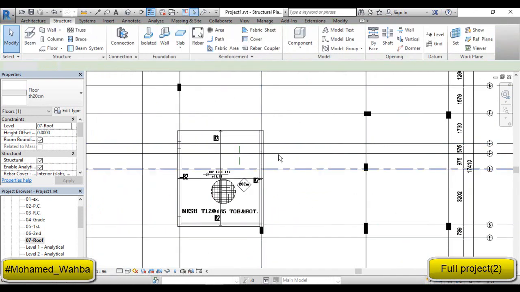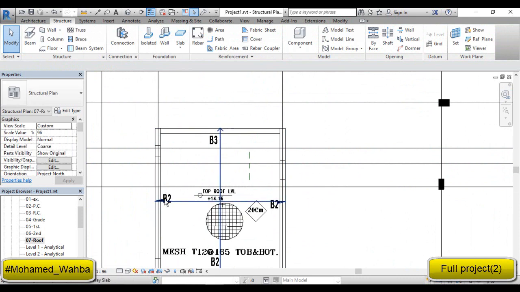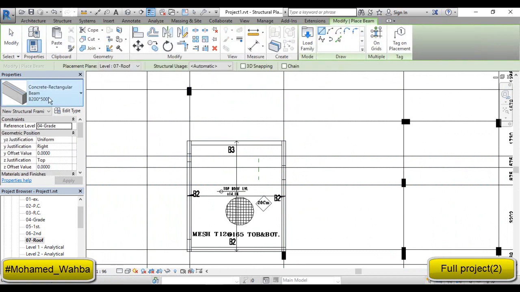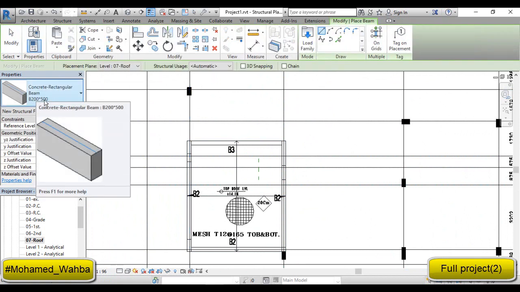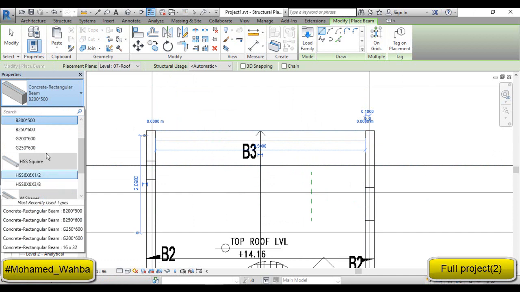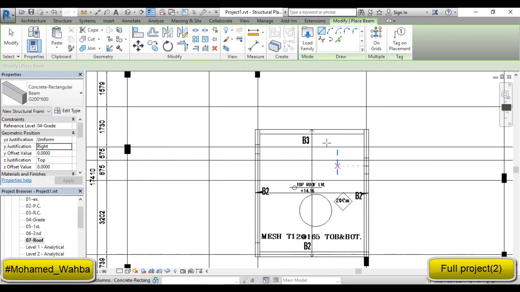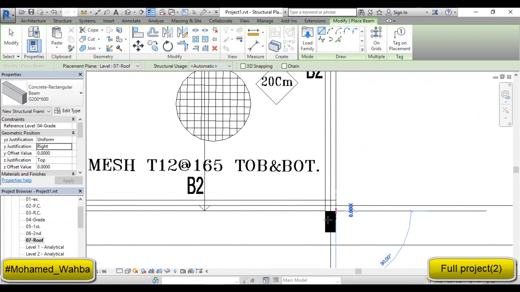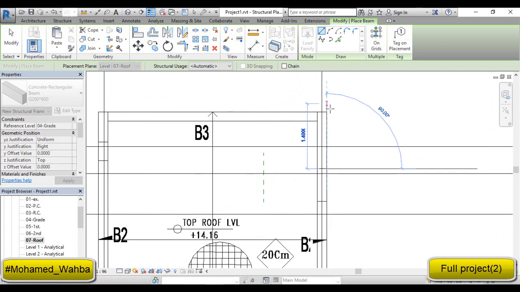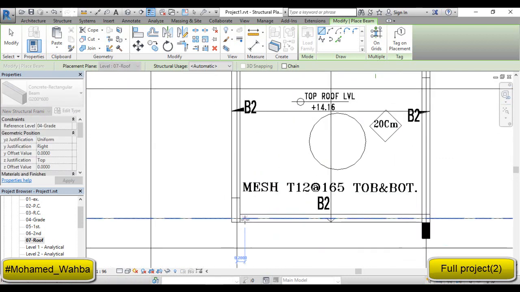We had here 4 beams, beam 3, model 2, and so on. So I will choose beam here. Its dimension was 200 by 500, so I will hold it from its right side, and then I will draw it like this. Then I have another beam. Its dimension was, for example, 200 by 600, like this. So this is my structure here.